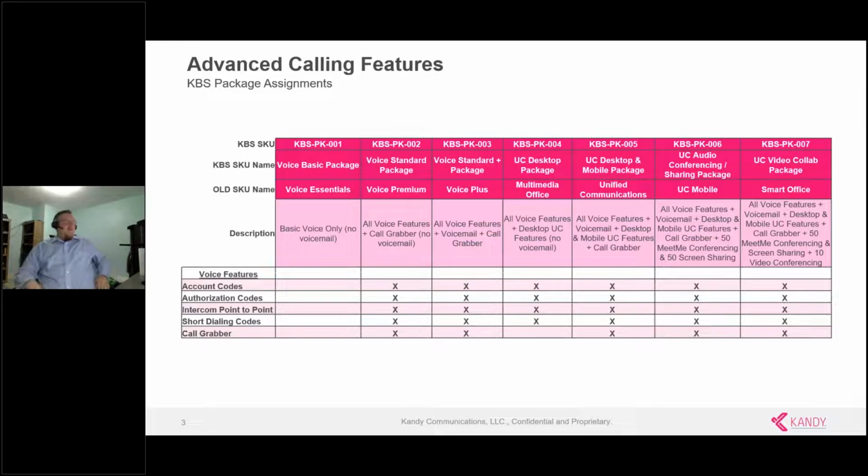Before we get into the features, I also wanted to point out these features are available on most of the packages that we provide to you guys. What you'll notice here is I've given you the SKUs at the top of the chart, and then the current SKU name. I also went ahead and put in the old SKU name, because I know some people may still refer to the old SKU names. So those are both listed here.